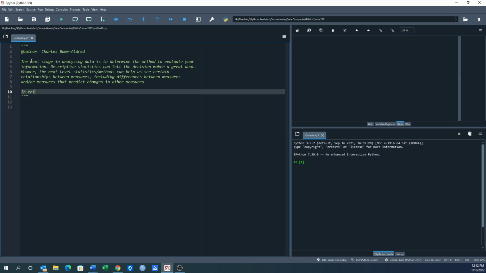So in this section, we are going to examine mean and standard deviation, and how to use both to make inferences about different measures.